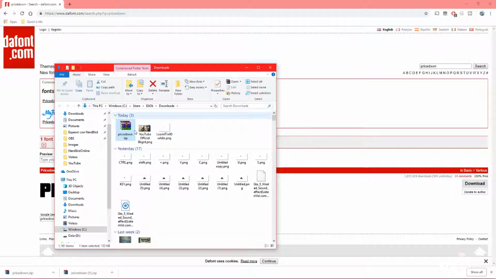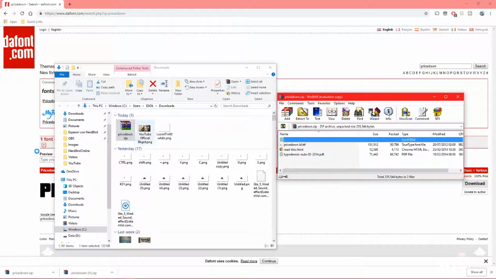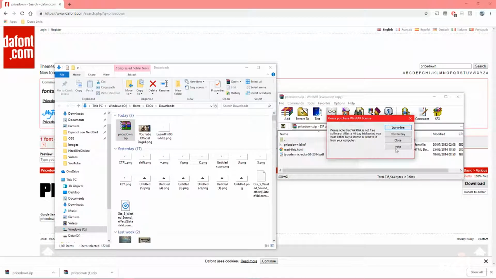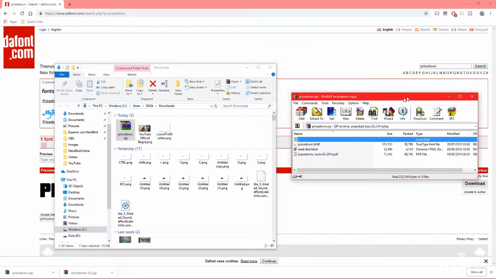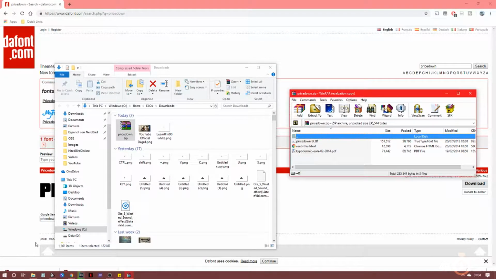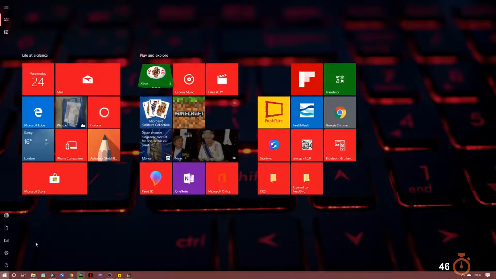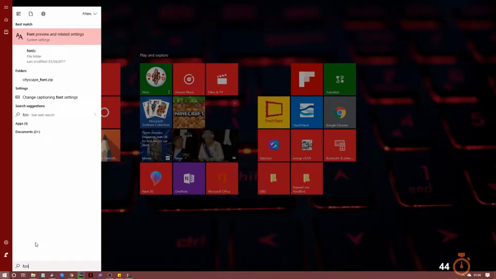Of course you can. Show in folder, guys. You got it right there. Double click it, open it in WinRAR. You should have this downloaded onto your PC already. And then we want to open Windows, press the Windows key, and then type in fonts.